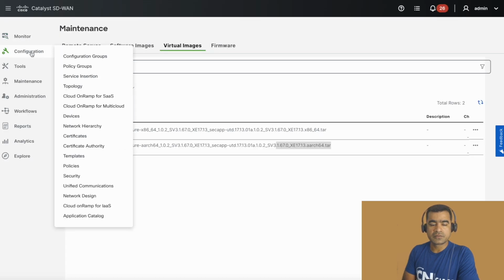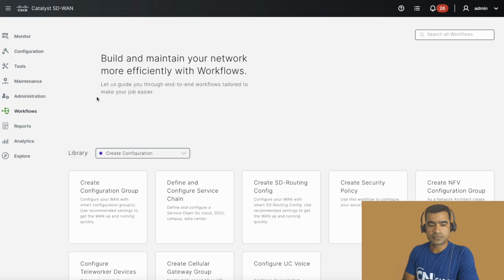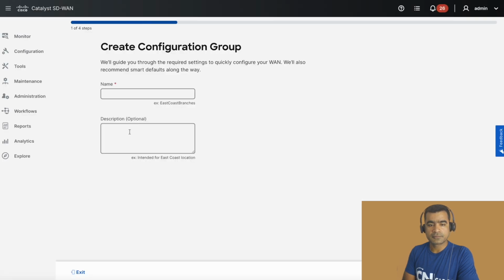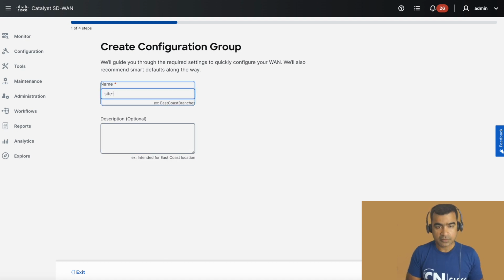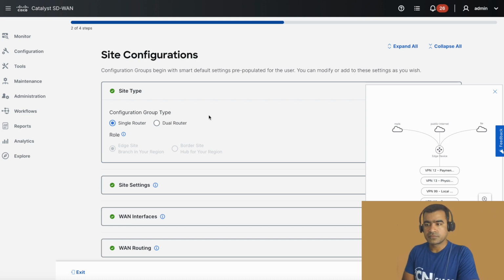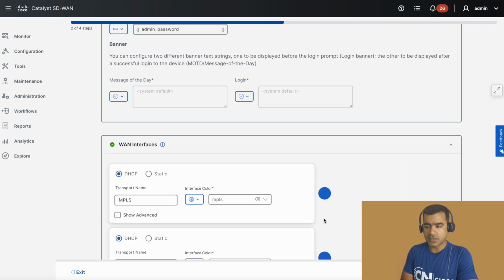All right, configuration group, and add a configuration group. Create configuration group. I'm going to say site 53 config group. Description is optional, so let's leave it blank. Site type is a single router. And site settings, WAN routing, WAN interface. Looks like this is not what we wanted to do.